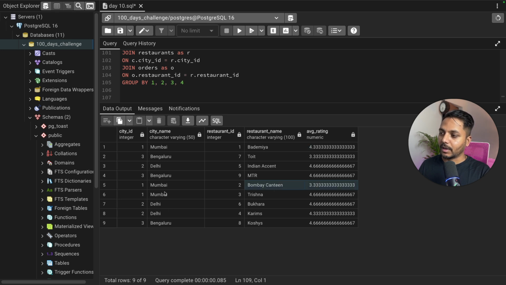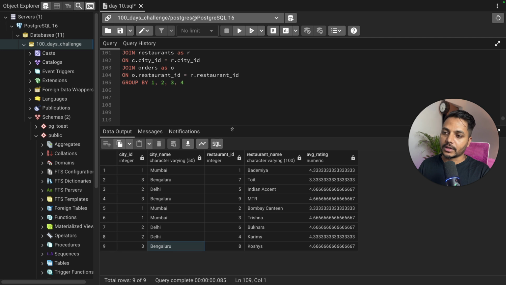Similarly for Delhi as well, I will need to look for the top 2 restaurants. For Bangalore as well, I will need to check the top 2 restaurants. So we can use window functions to solve this type of problem, and we can do a partition by each city. We can do an order by this average rating, so the highest rated restaurant will come first. That's going to get rank 1, and then rank 2, and so on. Then we can do a filter on those window functions.